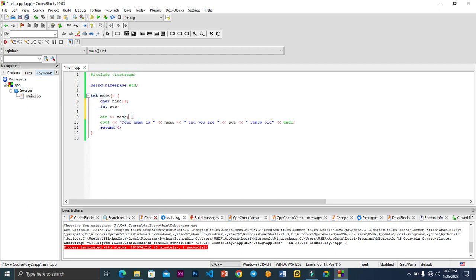In that case, we are setting it to name, so we're going to accept name and put it right here. And also we're going to do another thing, cin, and we set that one to age as well. And finally we will cout your name is name and you are 8 years old. Okay, so let's see if we don't have any errors. It will run.